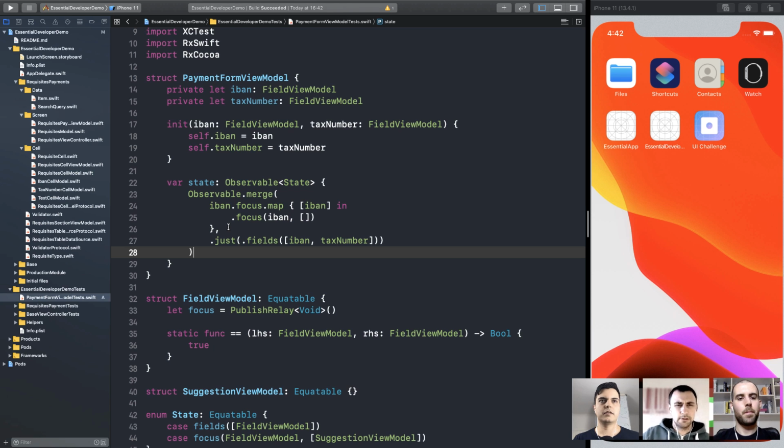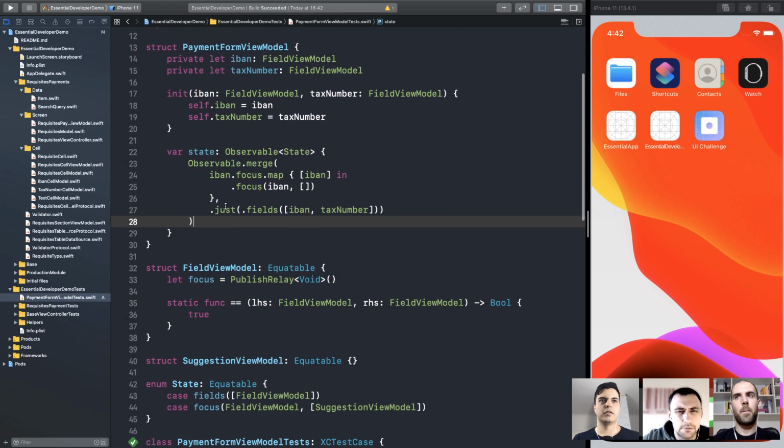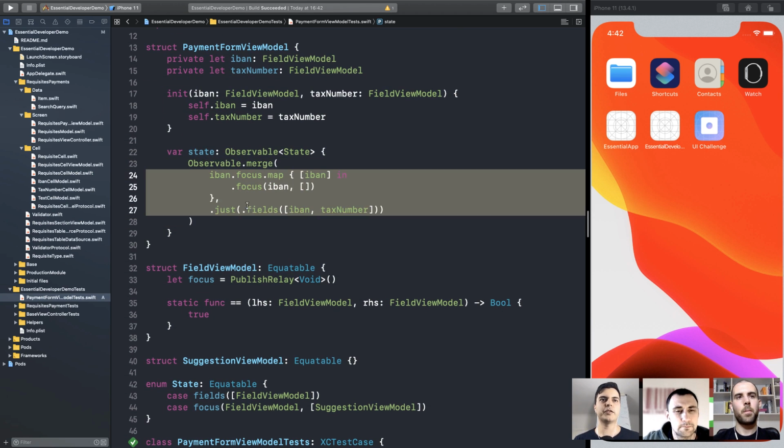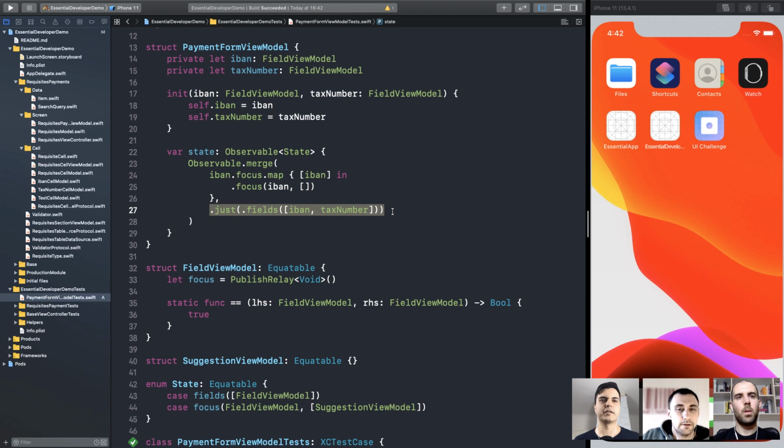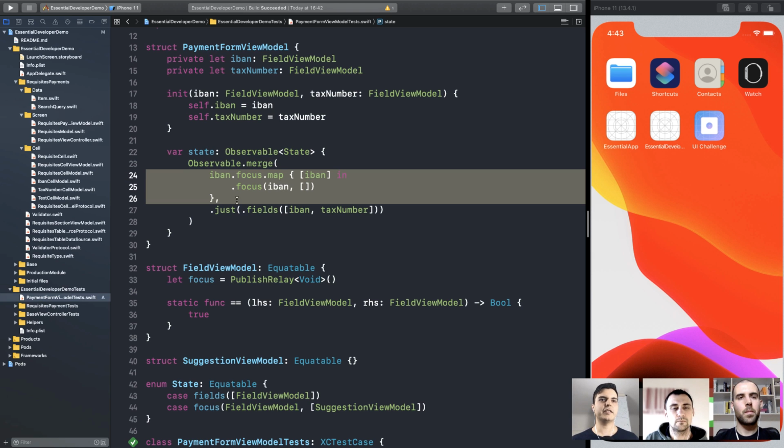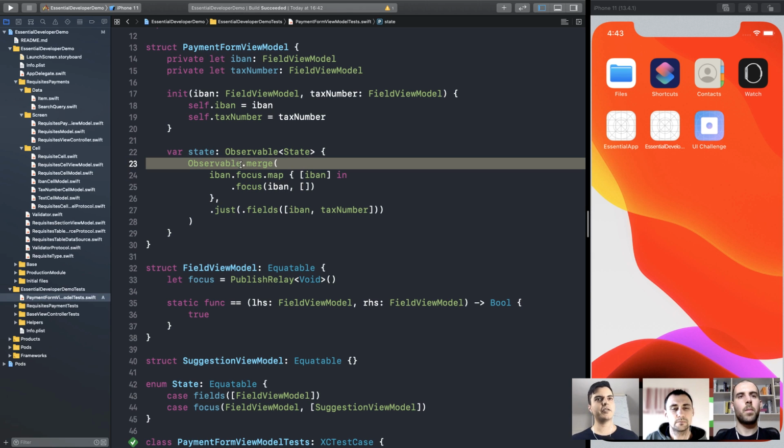Well, I'm a little bit lost here right now. So we have two observables here, right? We have the IBAN focus, and we have the initial state. And the result of the merge will be observable state? Yes, you can merge a collection of observables into one single observable. So anything that fires here will be merged into one observable. Okay.